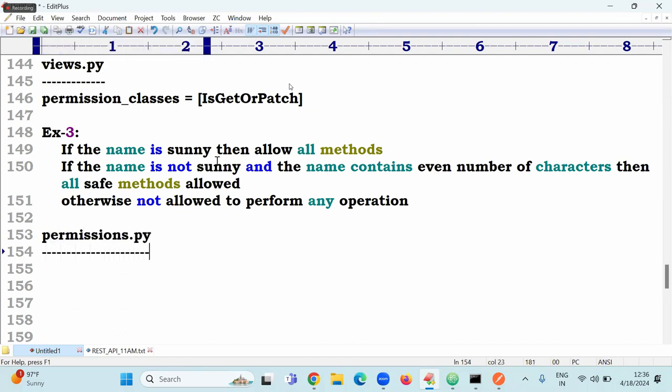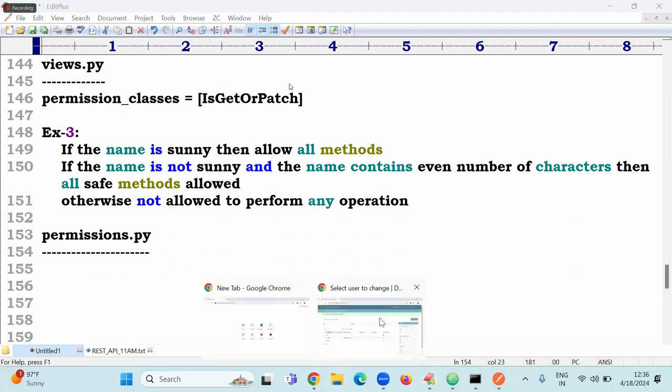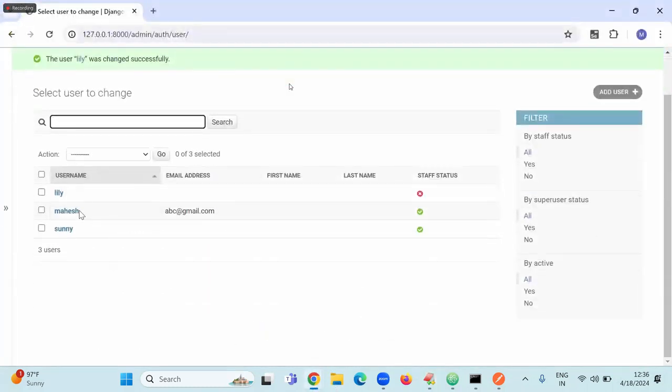Permissions.py. How to get the username? Who is sending the request? I want to identify it. Here three persons are there: Mahesh, Sunny, Lily. Who is sending the request? How to get that name? request.user.get username.